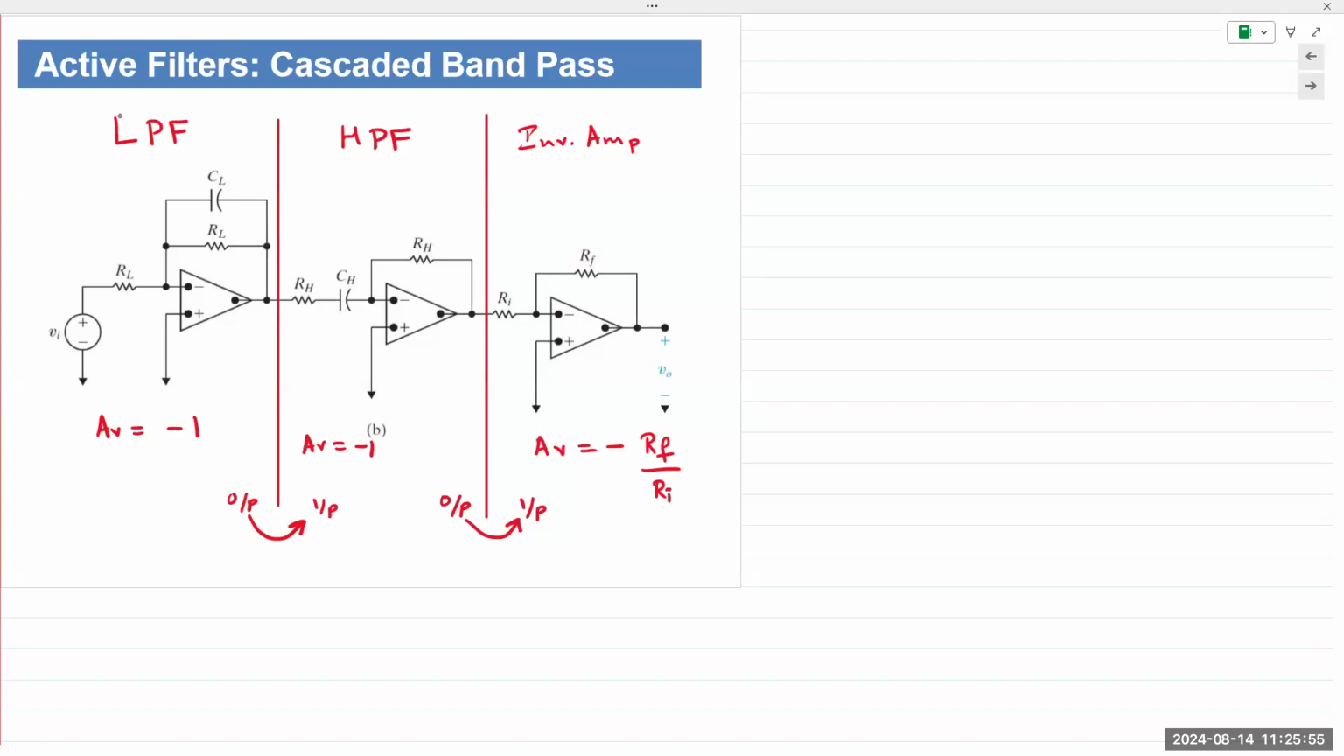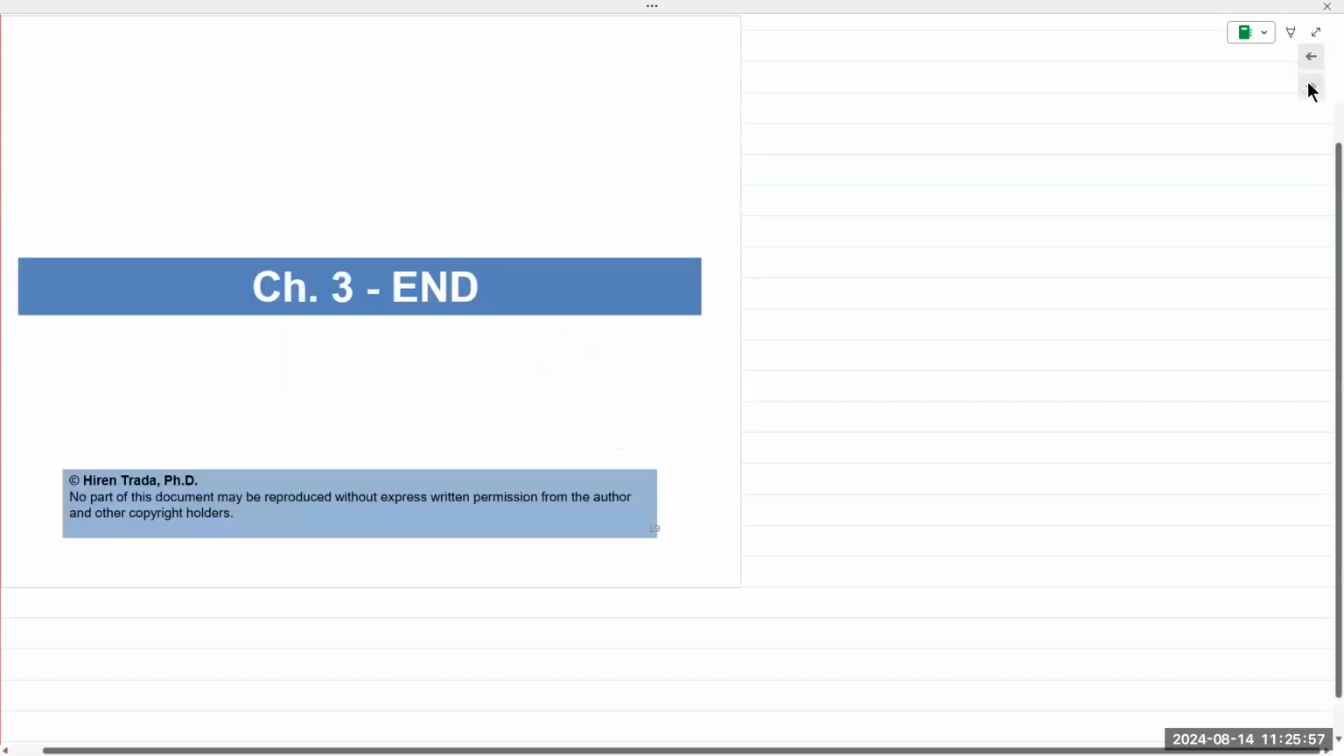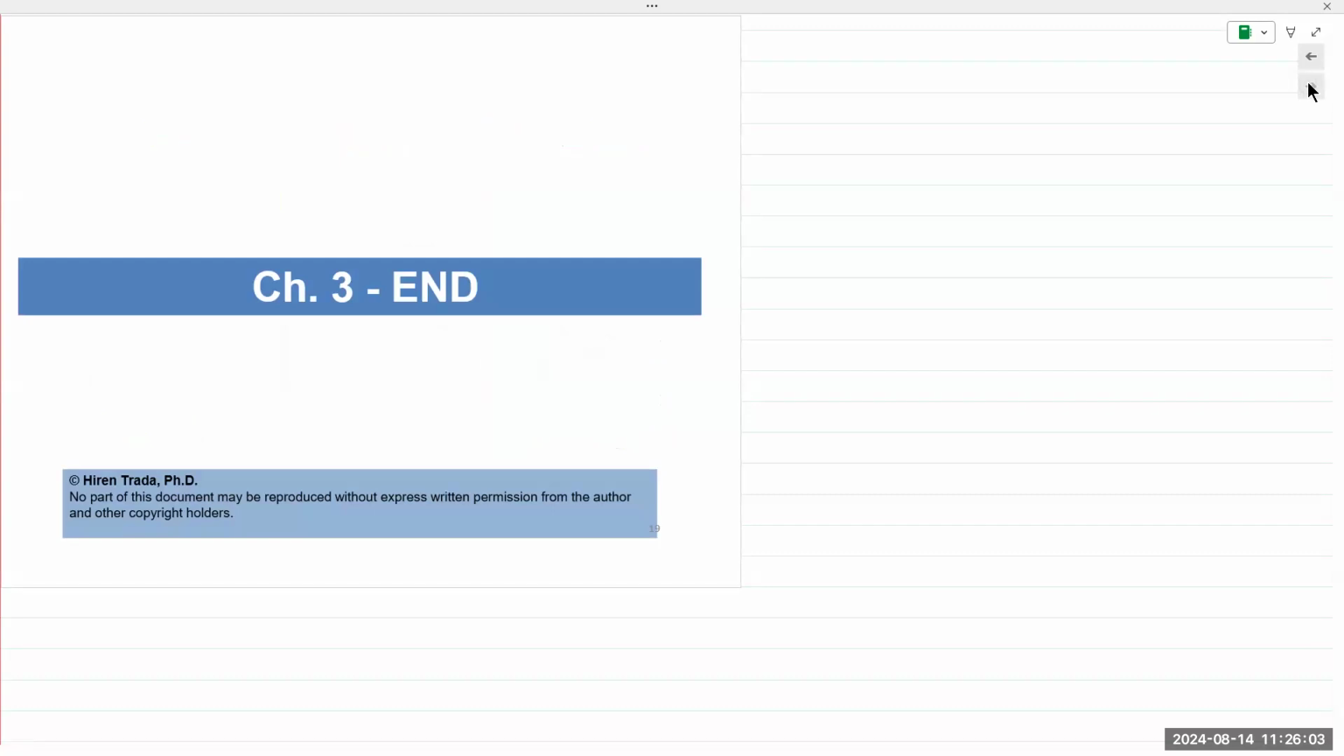All right, so this is the end of chapter 3, which is op amps. From here on out, it is all logic circuits or digital logic circuits. Okay, combinational and sequential logic circuits. And this is going to form the bulk of the remainder of the course. Okay, chapter 4.